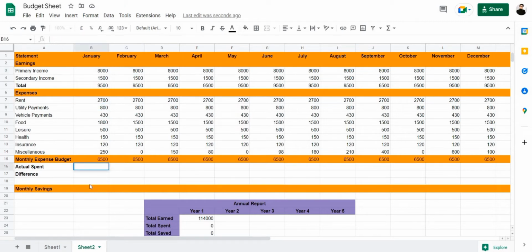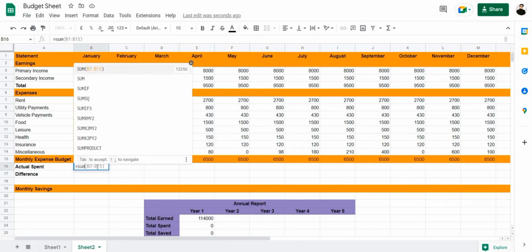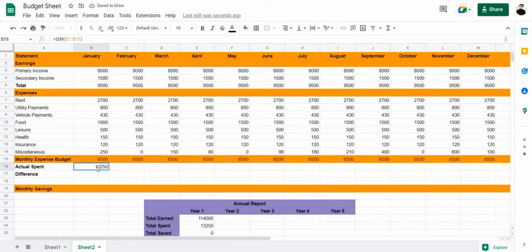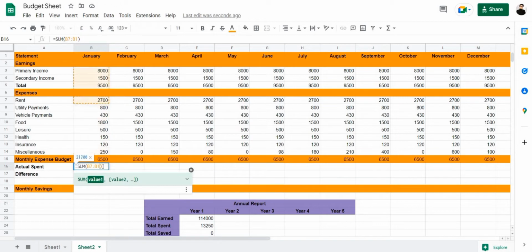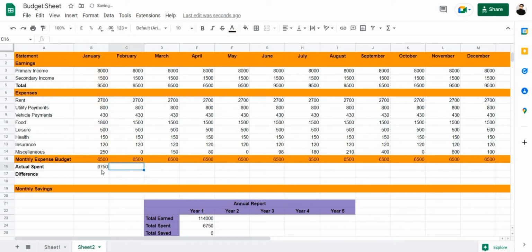Next, we're going to calculate the actual spend. Our actual spend is going to be the sum of all of these values right here. So it's going to be equals sum B7 to B14. Now we're going to drag the formula forward for all the months, and this is the actual spend for all the months from January to December.